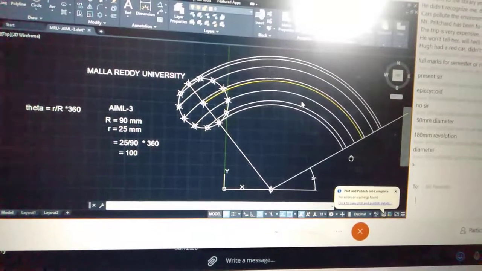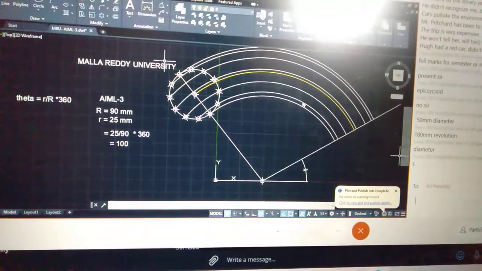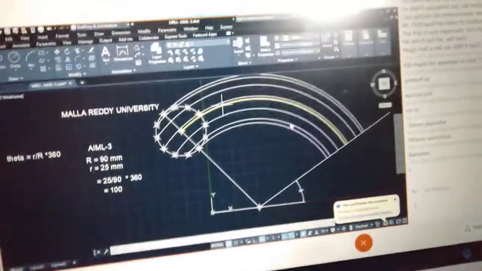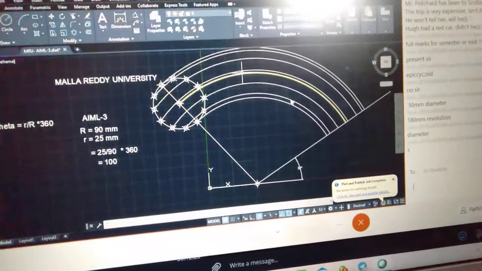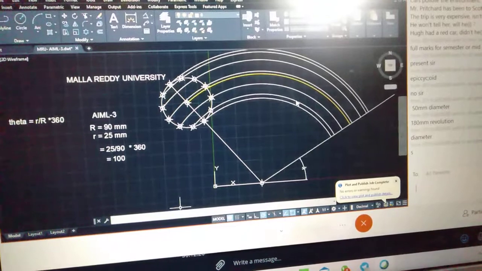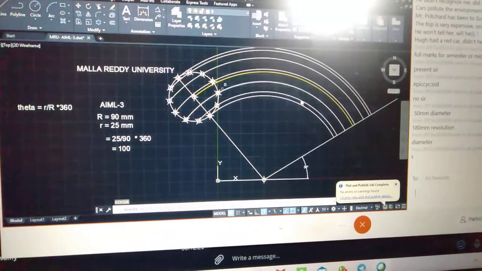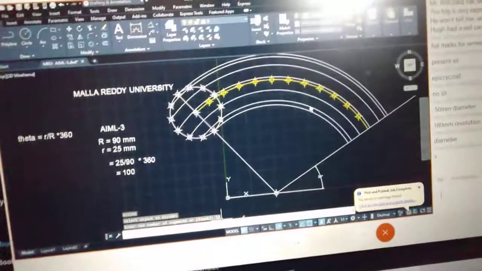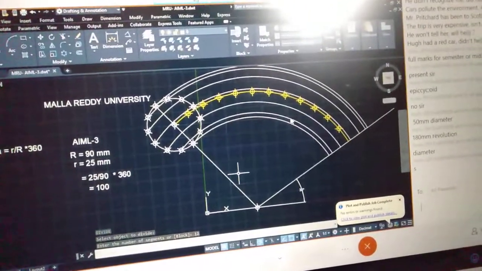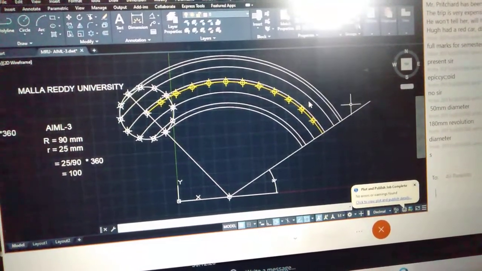Okay, now simply see here, after doing this, we need to divide this center line. In the previous one for the ellipse, we divided the baseline. Here the center line we need to divide. Divide it into 12 equal parts. Use the command DIV, enter, select the center line, then divide into 12 equal parts. Okay.